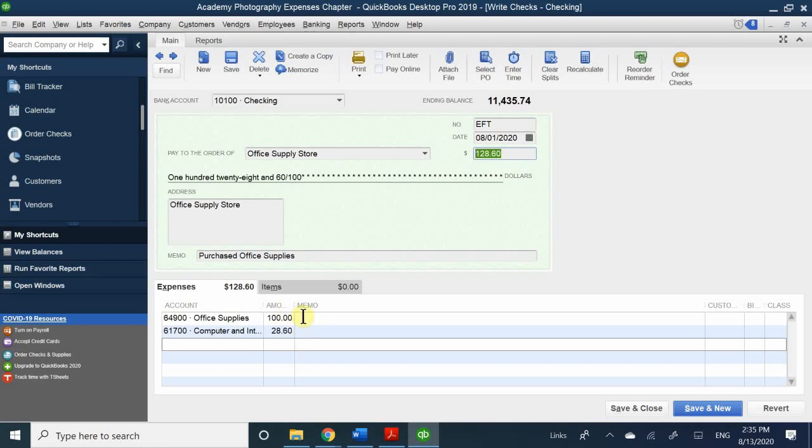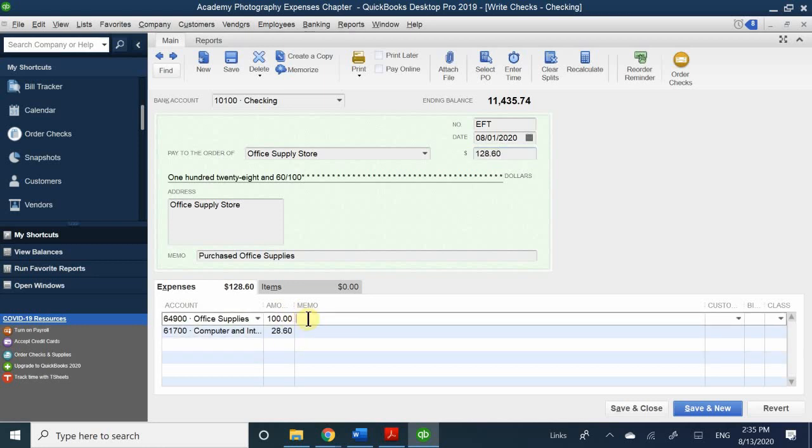So here I have $100 for printer paper, which I'm going to go ahead and notify. Printer paper. All right. And I bought it for the San Jose location. So I'm going to make sure I'm able to see my class here. San Jose. All right. And then here I have internet bill or internet expense. And it's going to be for my Walnut Creek location.